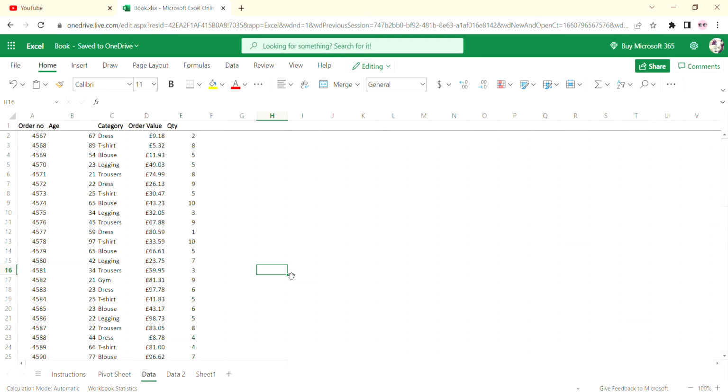Hello and welcome back to Data Simplified, and today we are going to discuss the COUNTIF function in Excel and how to use that. You can also follow this along in Google Sheets or Excel in the desktop version.